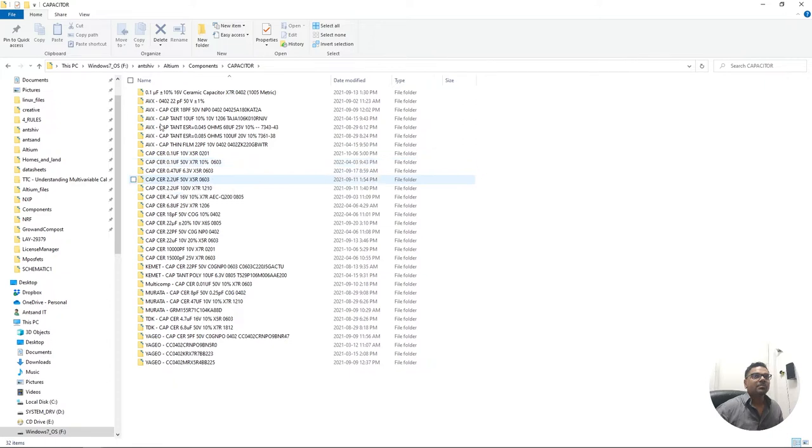Because if you put 0.1, it could be a farad, a henry, or a resistance, and you can get confused about what that 0.1 is. But if you start your folder name with "cap", then when you have all your components bundled together, you know these are capacitors. It's just a naming convention that might help you with searching and being organized. And then it's the type of capacitance, which is ceramic.